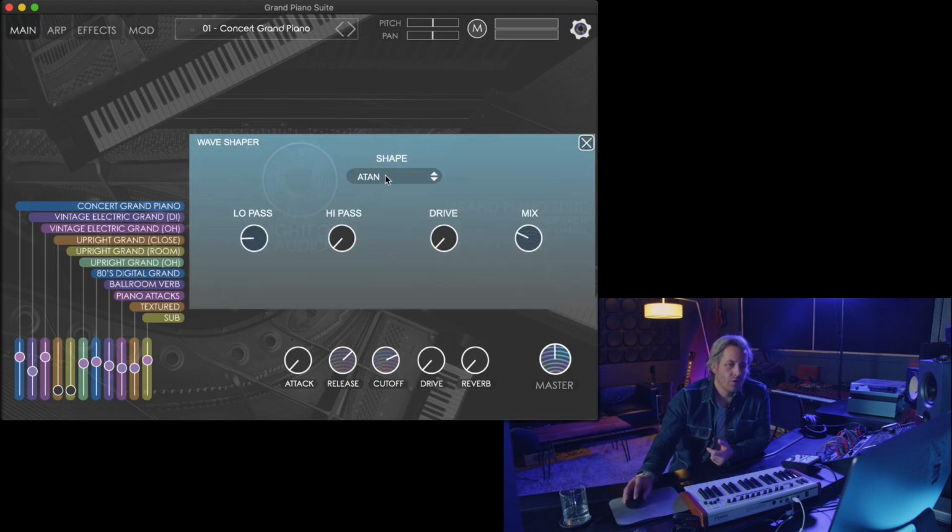Hover and click on drive opens the wave shaper box, and there are a bunch of different types of waves here. ATAN and saturate are my two favorites. This right here is your drive amount, which I've given you access to right on the front of the plug-in there. You also have a high pass and a low pass.